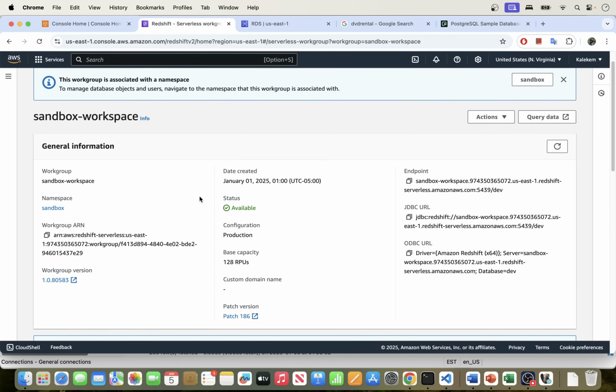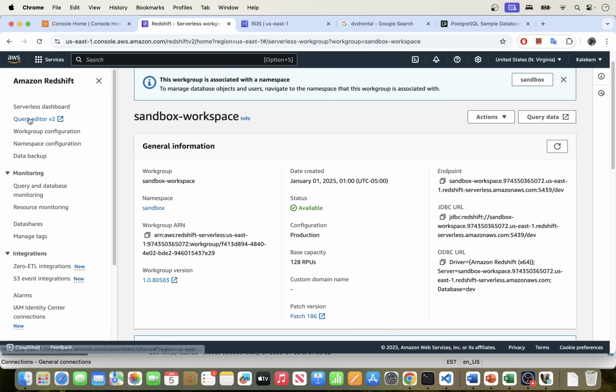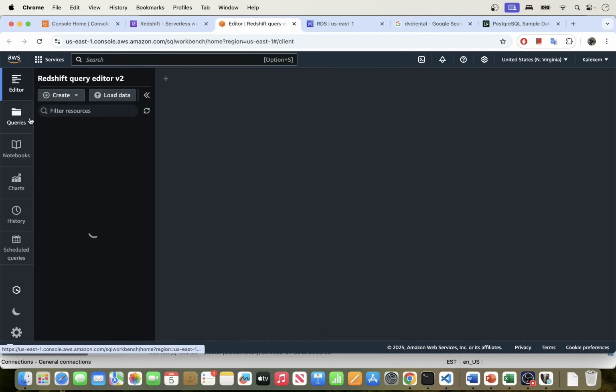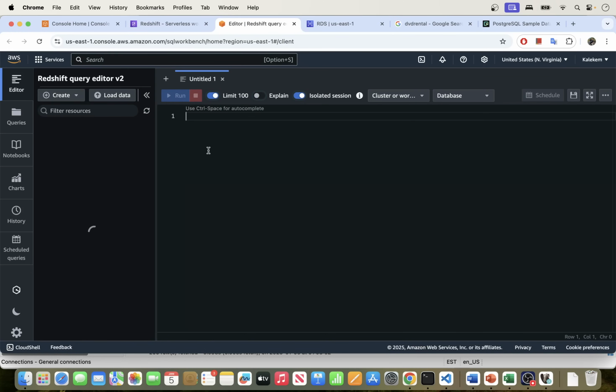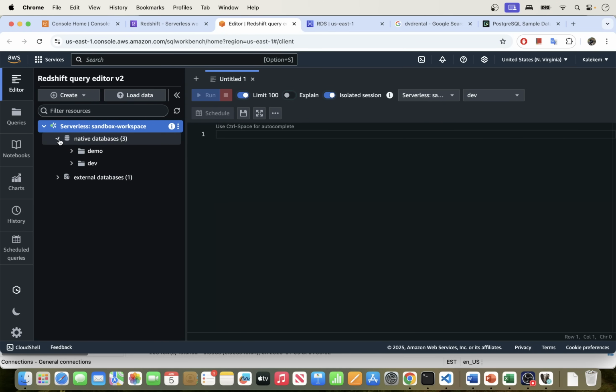Now, to connect or to query your database, all you have to do is go to the left side here and open the query editor right here. This will bring you to your editor in Redshift, and from here you can run your query. So if I expand this, I will show you what we have here.